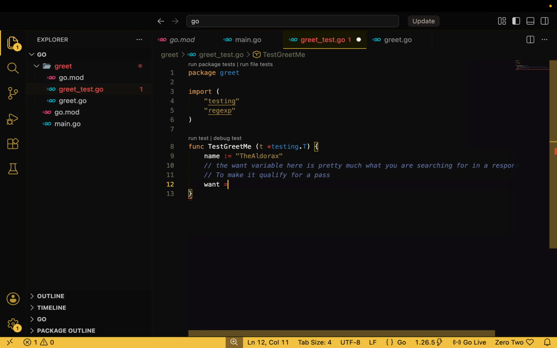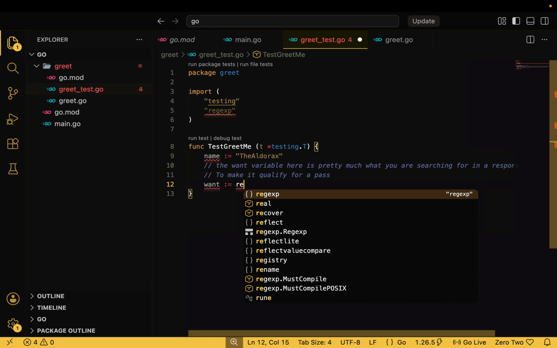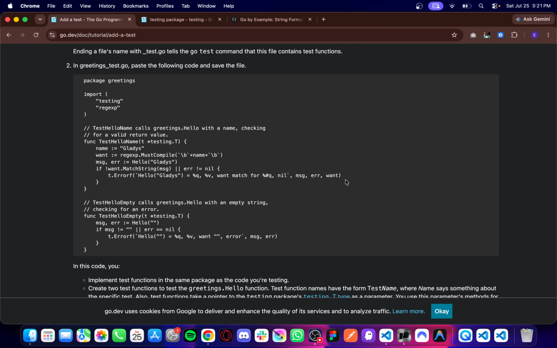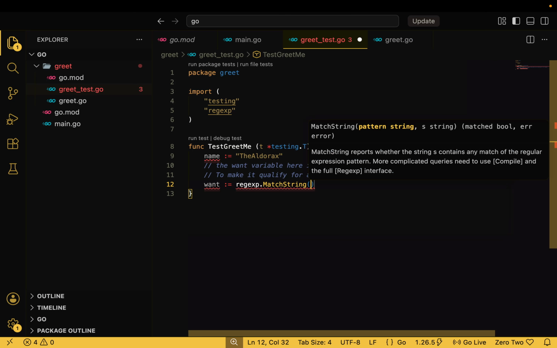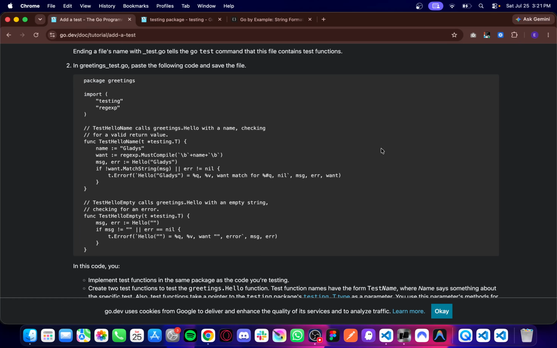Okay. So this is what we want, and then what we want here is a reg exp dot match string, right? So match string reports whether the string s contains any match of the regular expression pattern. More complicated queries need to use compile. So we are passing in a pattern of type string, and then we are passing in the string itself, right? And then we are saying, okay, do they match? In this case, we are not using quotes, right?